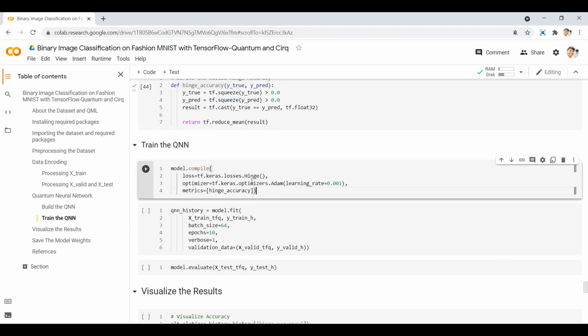We need to compile the model first, as you know, before we start the training. Here we need to tell what the loss function is, which is tf.keras.losses.hinge, which represents the hinge loss function that I showed you in the previous part. Then, as I told you previously as well, the optimizer that we use is the Adam optimizer, which is a very popular optimizer in deep learning. And the metric is the hinge accuracy, right? With all three in place, we are all set to compile the model, and the compilation is done.